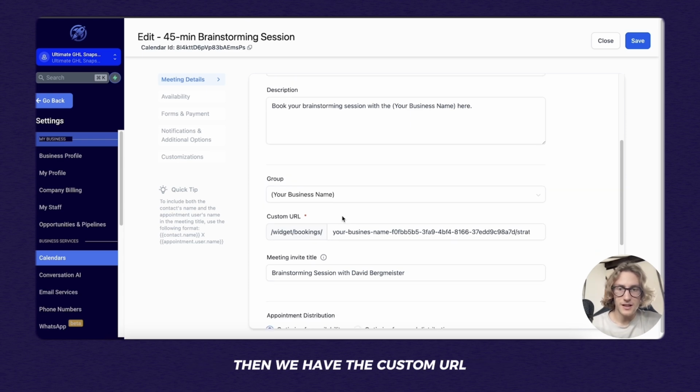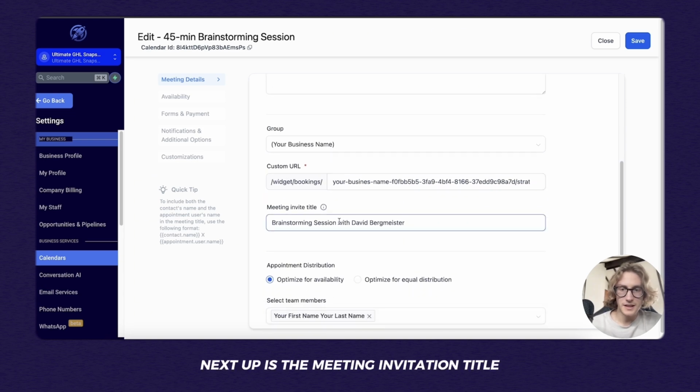Then we have the custom URL. You usually don't use this link as your calendar is embedded in your funnel step, so you can just leave it as it is. Alright, next up is the meeting invitation title.